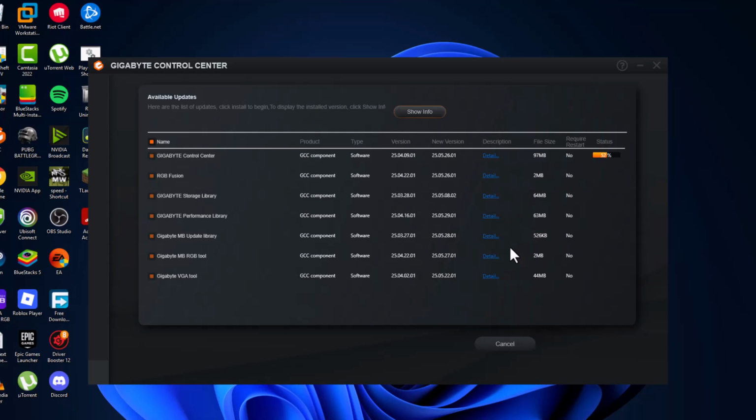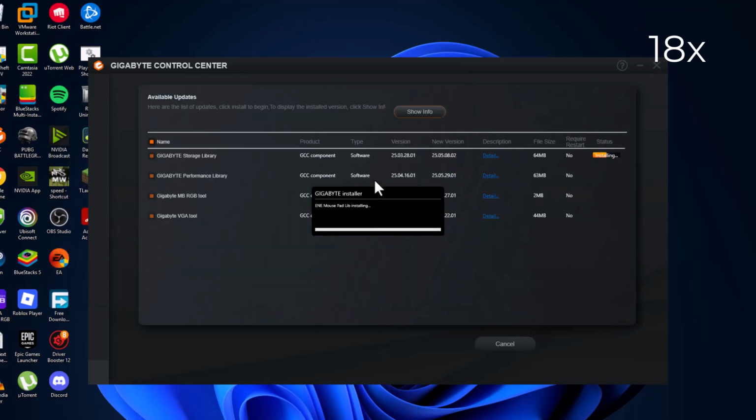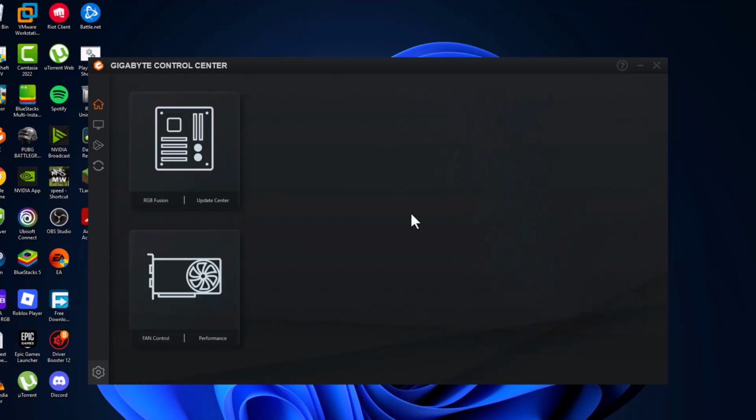In my case, I already updated the BIOS, so in this list, the BIOS update is not listed. In your case, you must see the BIOS update, and this will automatically update all the required drivers. After all updates are done, just restart your PC, or it will automatically restart your PC, guys.